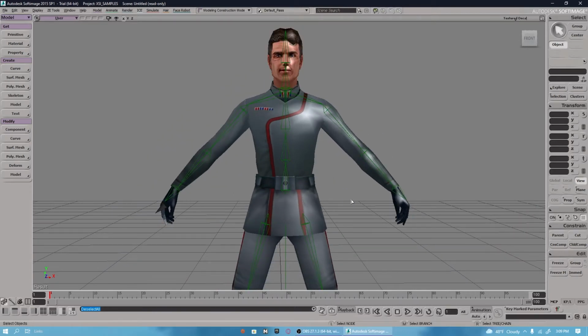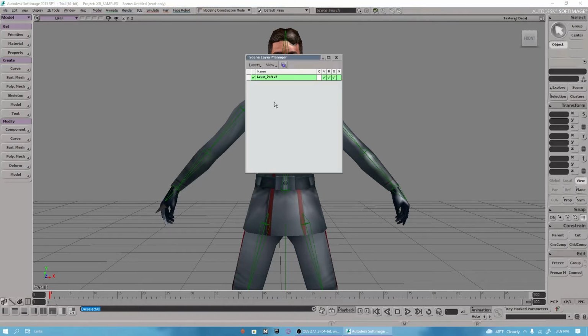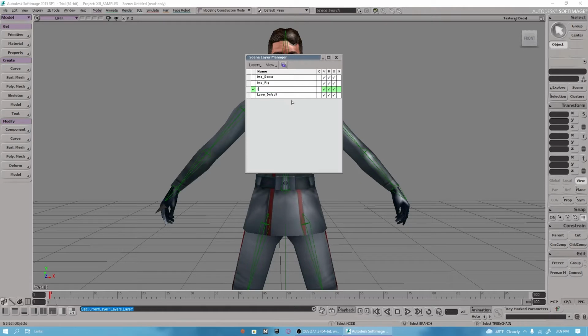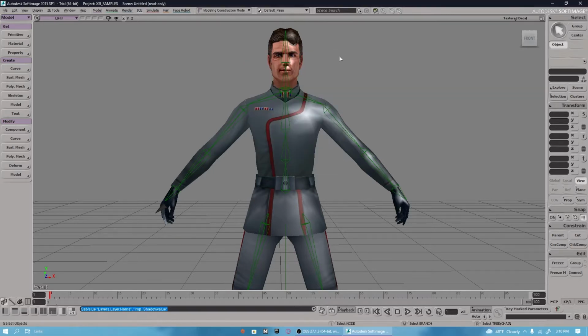And then the next step is pressing 6 to go into the layers. And then we're going to put in 4 layers. Imp underscore bones. Imp underscore rig. Imp underscore mesh. And then imp underscore shadow value. And then just exit this.